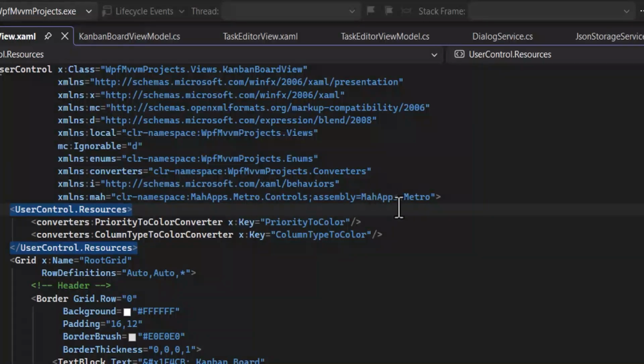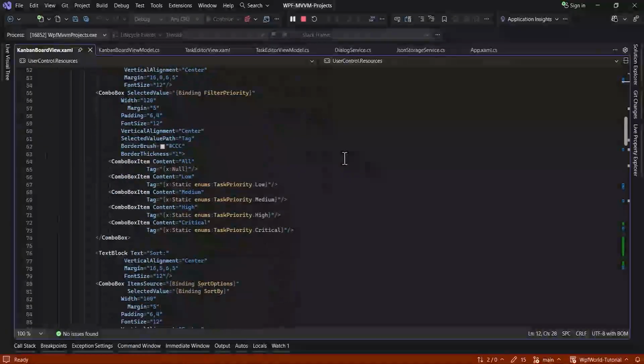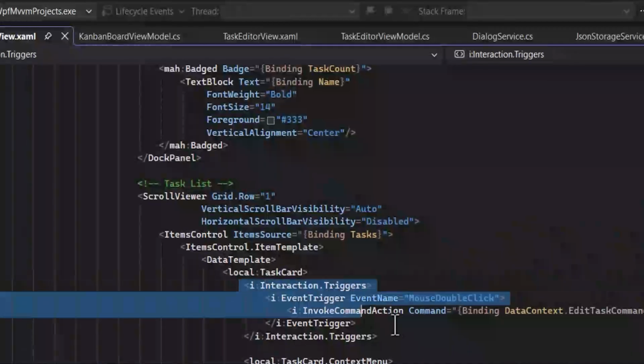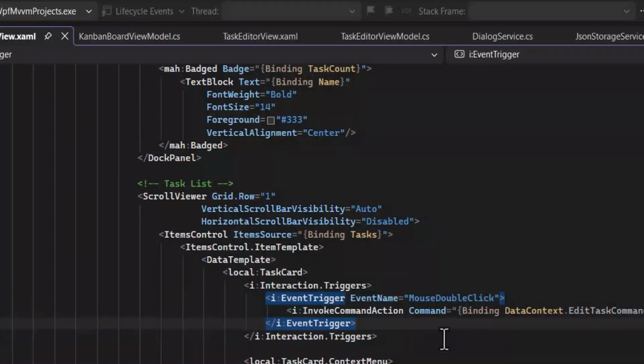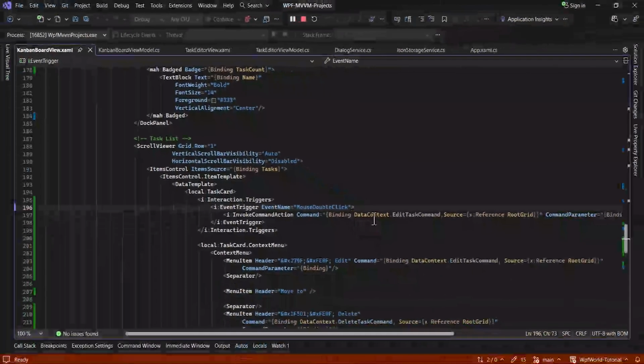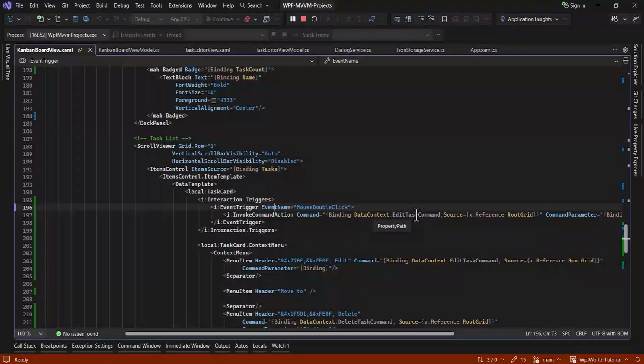Why I have added them, I will show you. Let's go to the use of this namespace. So this is the use of the behavior namespace. To bind the command for mouse double click, I am using an interaction trigger, where we have to specify the event name, and in the invoke command action we can bind the command easily. And here if you observe, I am using DataContext dot the command name, and I am providing the root grid as a reference of the source for this command.